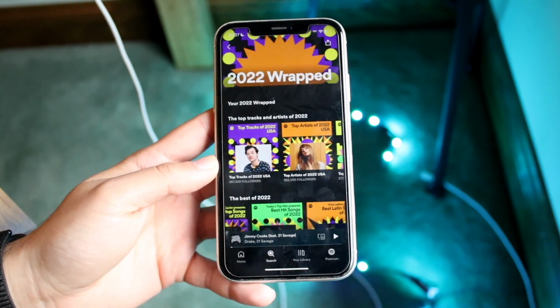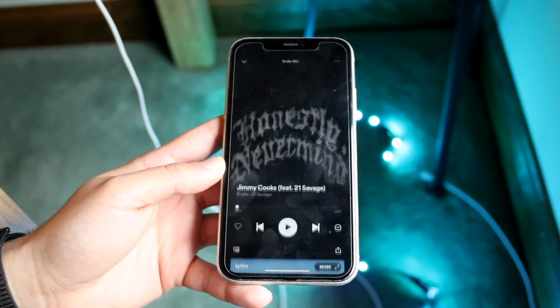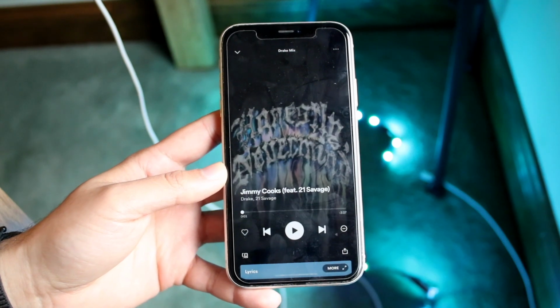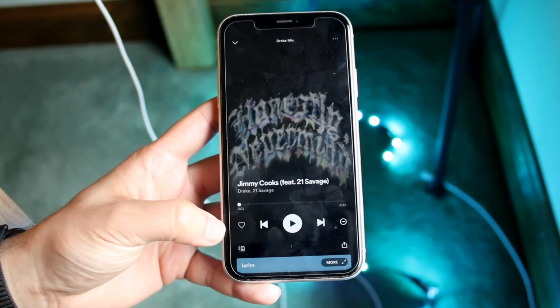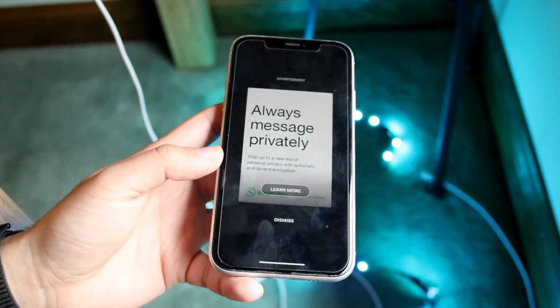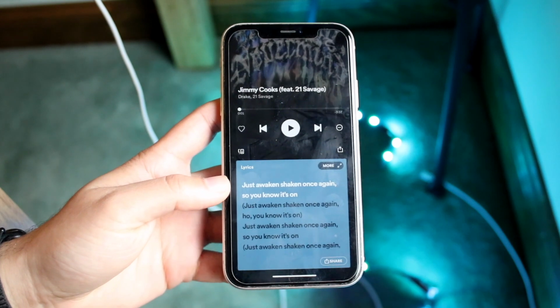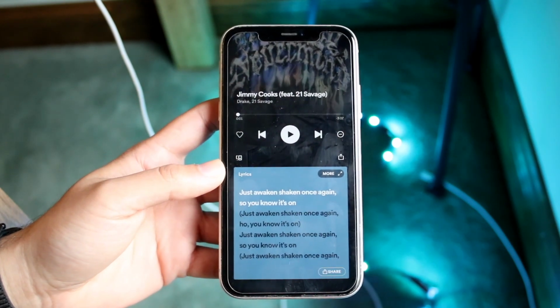Now within Spotify itself, it has a bunch of features that I'm sure a lot of people know about. So if you click onto a song right here, you'll be able to see the song itself and all of this. But did you also know that you can see the lyrics down here too? If you swipe up, you'll be able to see the lyrics in real time on the song that you're listening to. Personally, that's a really cool option.